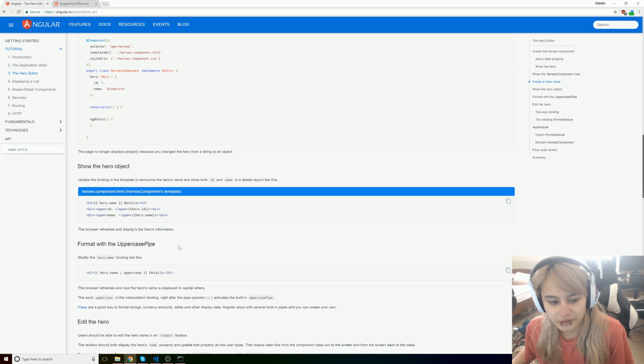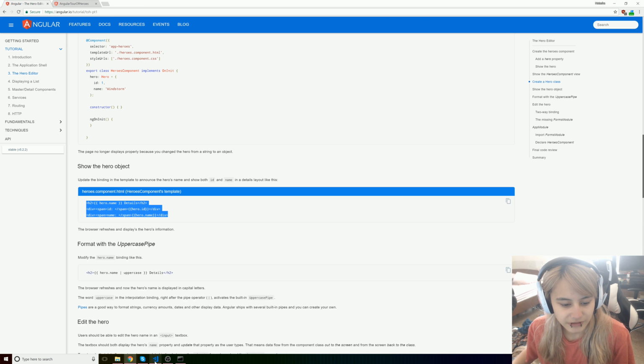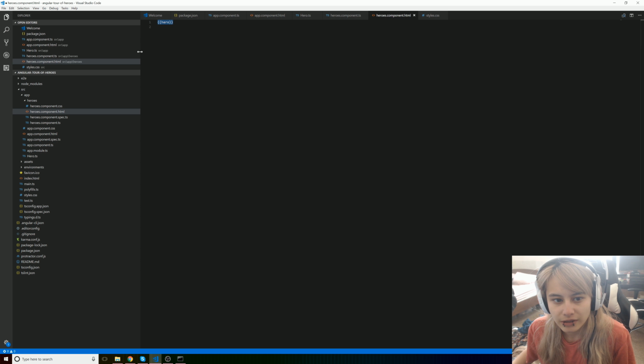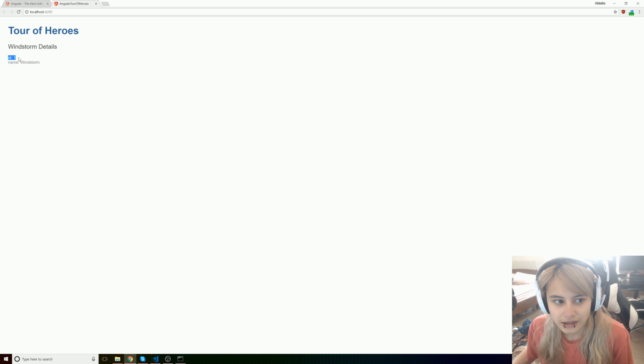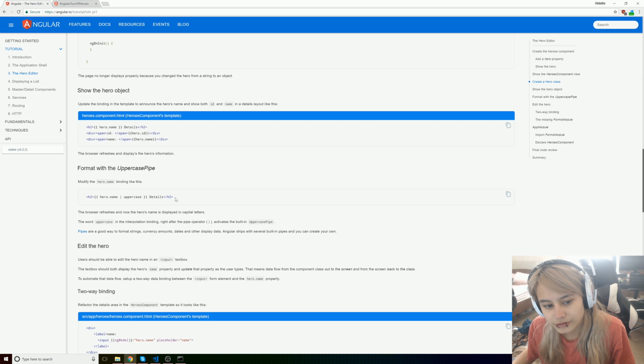So what we're going to be doing now is showing the different parts of the hero. If we update our HTML to not just be the object anymore, to be the name property, the ID property, and then the name again, we save that and there we go, we can see the ID, there's the name there, and then there's the name again.